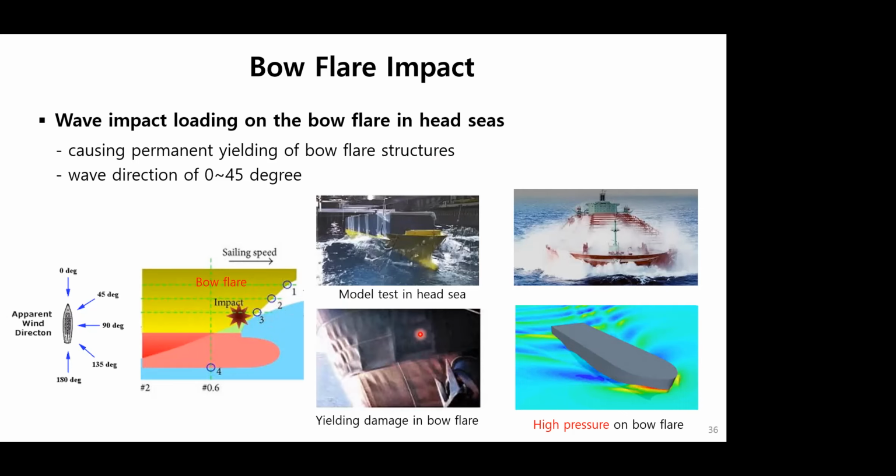You can see in this photo an example of actual yield deformation. So, researchers sometimes carry out bow flare impact pressure model tests, using pressure sensors installed at the bow flares.